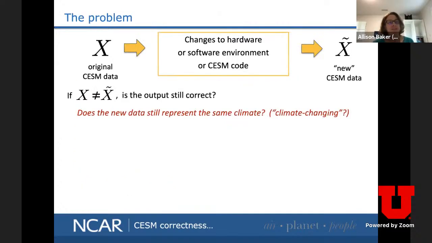So to put it another way, the problem is, we run the model, we have our output data X. Now let's say we get our new machine at NCAR, we run the model again, and now we get X tilde, and these are not bit for bit equivalent. So how do we know if the output is correct on the new machine? Maybe there's a bug in the compiler, or maybe it's just different because of rounding error. And what does correct even mean?